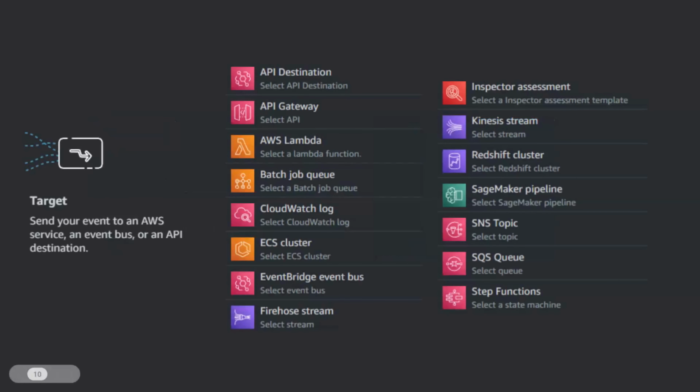And then finally, we have the target. This is the endpoint of the pipe. The pipe can send events to 15 AWS services such as SNS, SQS, Kinesis, Lambda, step functions, or other EventBridge buses.